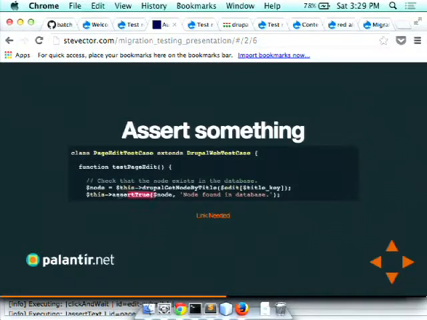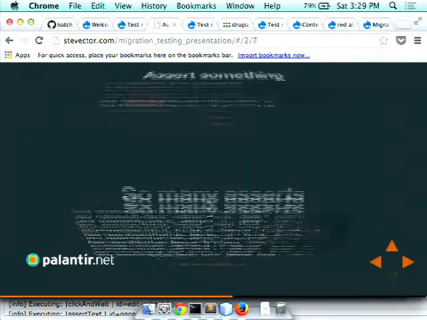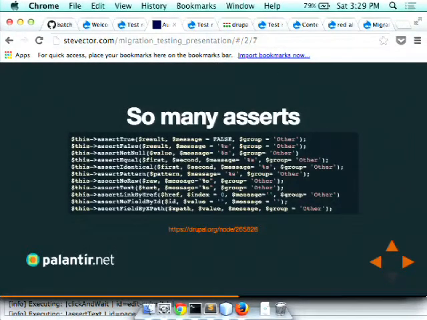And then it makes assertions. So the assertions are essentially the meat of these tests. We're going to the page, creating a node, and then asserting whether or not that node actually made it into the database. So we're calling assert true, does this node actually exist? And there are a bunch of assertions that you can do.